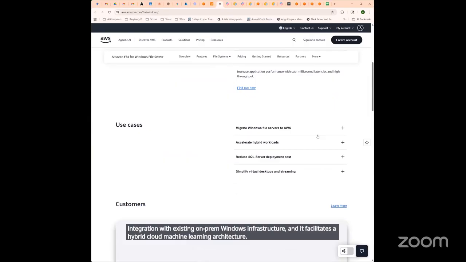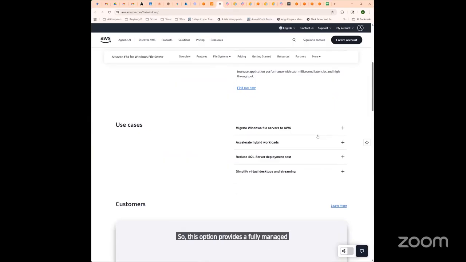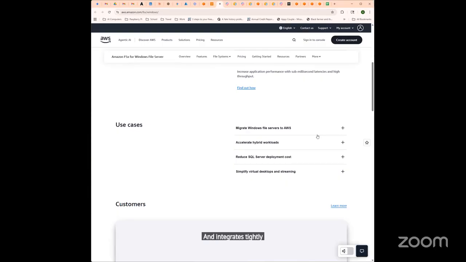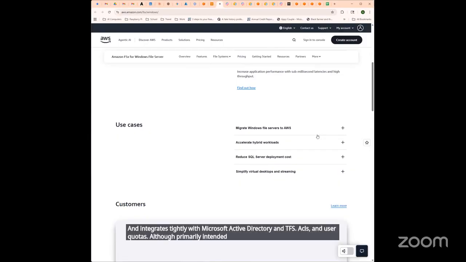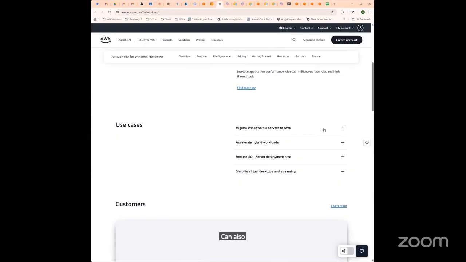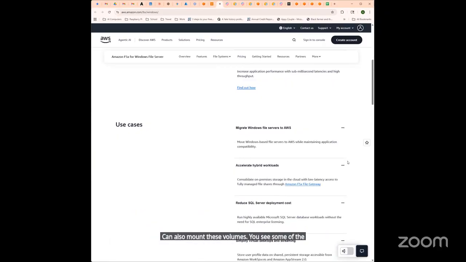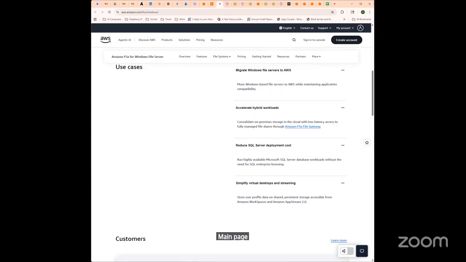So this option provides a fully managed Windows native file system, and it supports the SMB protocol and integrates tightly with Microsoft Active Directory, NTFS, ACLs, and user quotas. Although primarily intended for Windows, Linux EC2s can also mount these volumes. And you see some of the talking points from the main page, right?